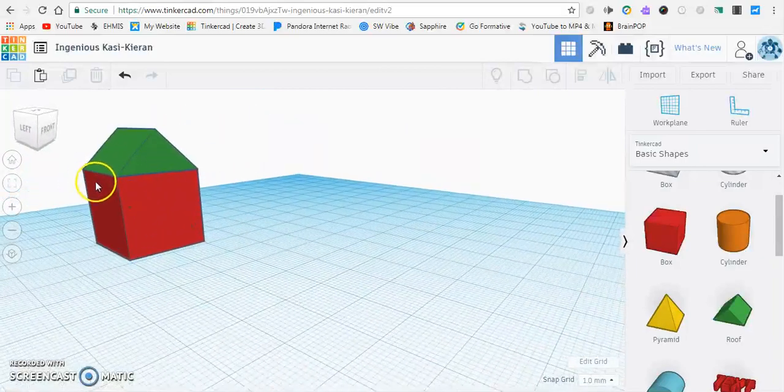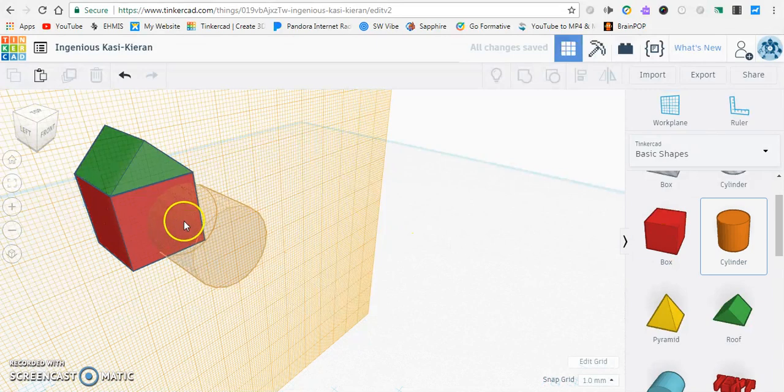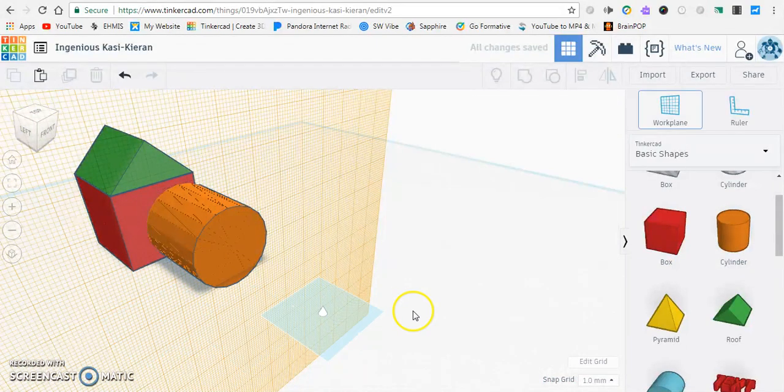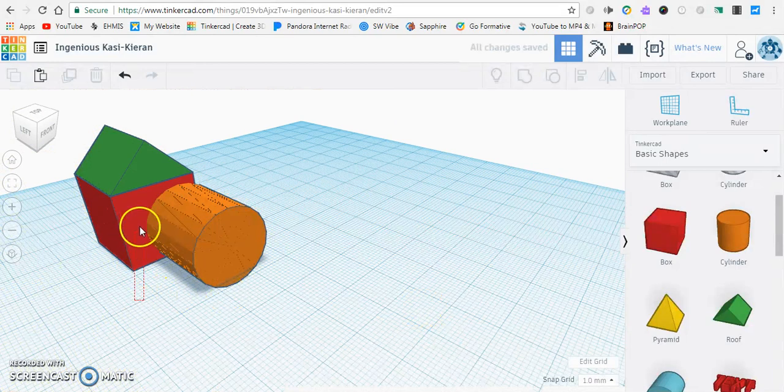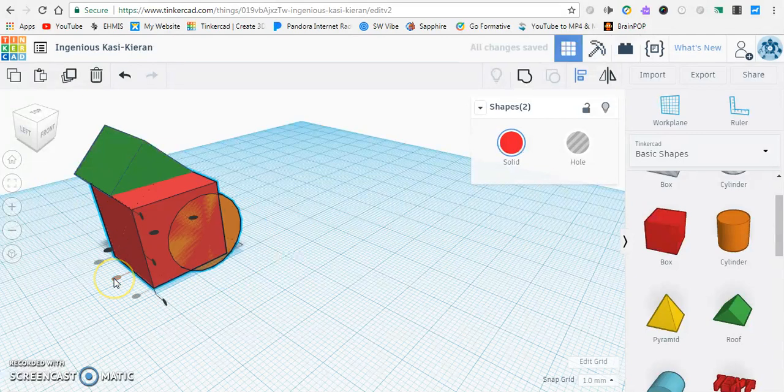And that can go for any object. Like maybe we want to put a cylinder on the side of this thing. Let's place the cylinder just in some random spot. Let's put our work plane back down. Select both of your objects. And remember, whatever you're selecting will align. So if we selected the roof, it would try to align the roof as well. Click the align tool. We can align it left to right by clicking on it just like that.